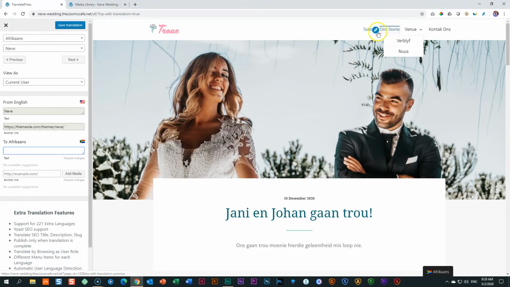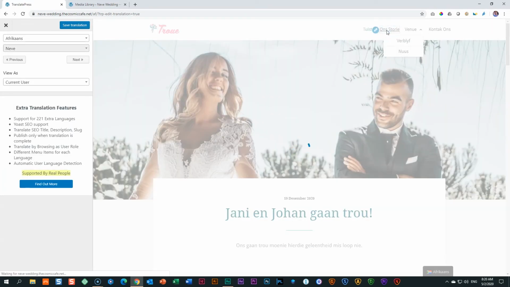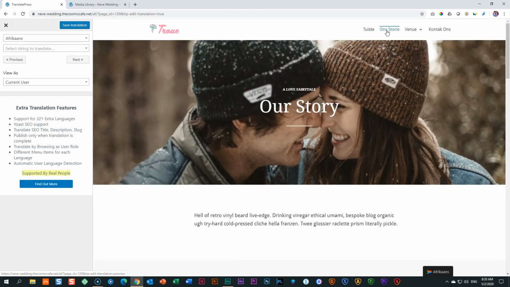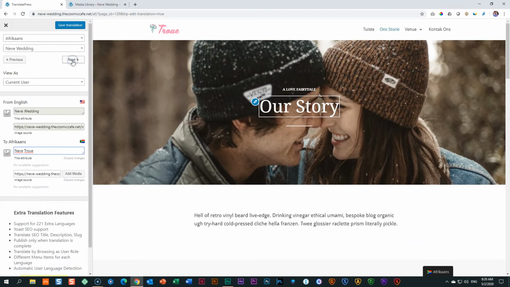And that's why I told you earlier, make sure when you want to edit something, you click here on the little blue icon and not within that area, because that's actually an active link. If I click here on ons story, it's going to take me to that page. And here we go. Again, we have to do translation over here. So starting from the top, instead of selecting anything here, you can just go up here and you can begin by clicking on next. It's going to give me Neve Wedding, and you're going to see that we've already translated it. And that is this little dude up here.